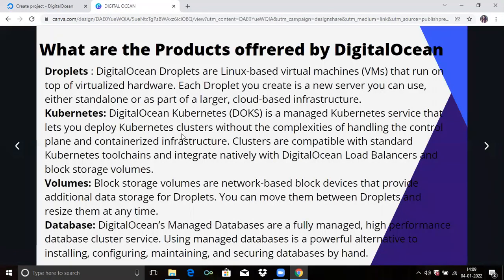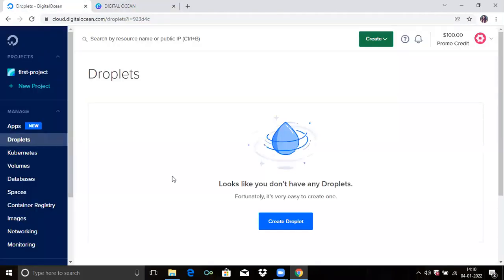DigitalOcean droplets are Linux-based virtual machines that run on top of virtualized hardware, and each droplet you create is a new server you can use either standalone or as part of a larger cloud-based infrastructure. So that's the droplet. If you want to create one, you can create from here. Simply click on create droplets.